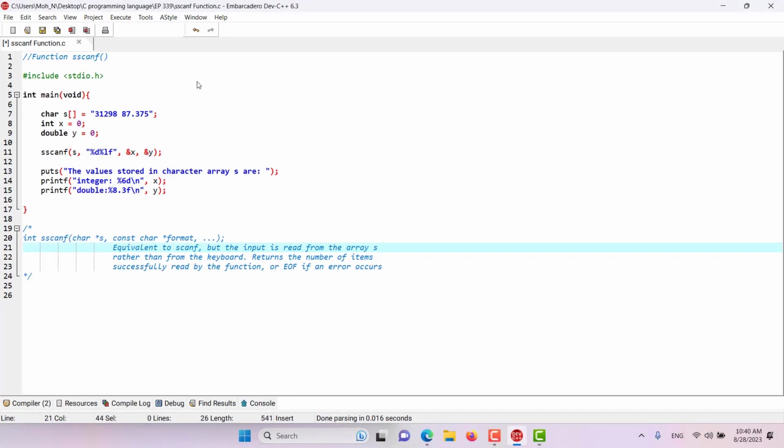In this episode we discuss the sscanf function. The sscanf function is basically equivalent to the scanf function, but the input is read from the array s, which is one of the arguments in here, instead of the keyboard. And this function returns the number of items successfully read by the function, or EOF if an error occurs. Now let's go and see this function in an example.